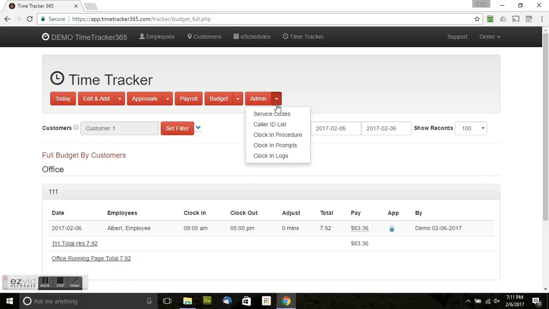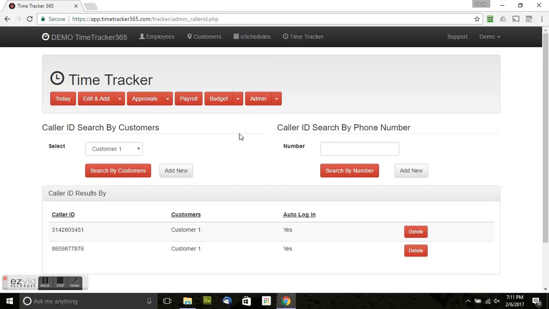Other things under the admin tab. The caller ID list. This is one way you can get in here and manage all of your caller IDs in one location versus customer by customer. We'll go over caller ID. We have a really short, quick video on how to set up caller IDs that will go into this in more detail.